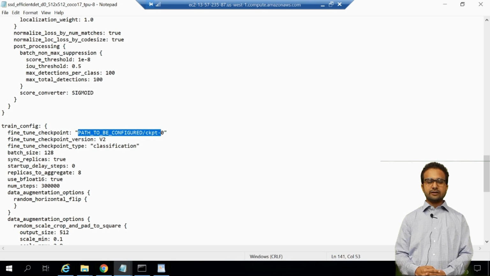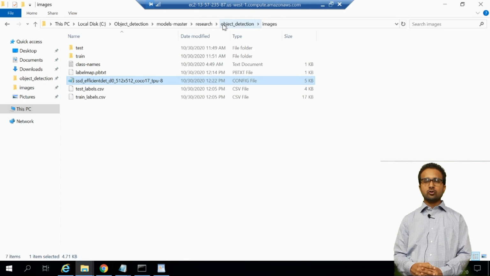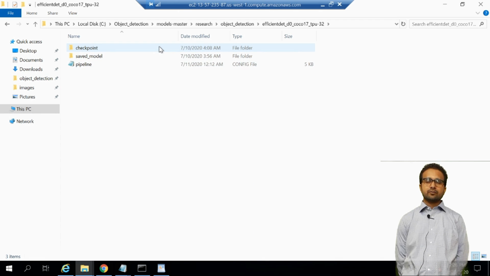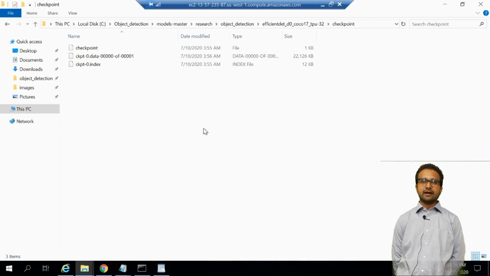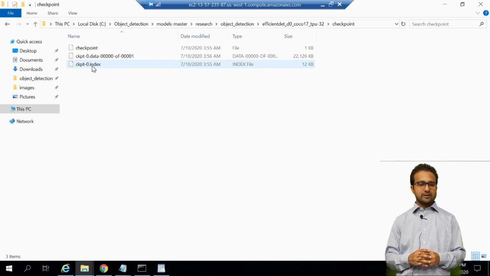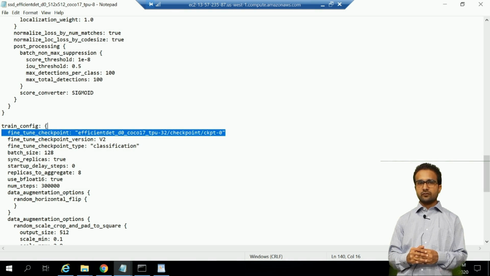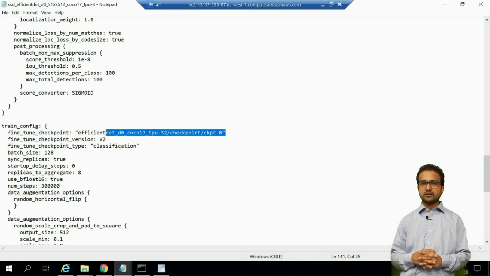Here you will see the path to be configured, ckpt-0. So here you have the model path that you just downloaded. You have to copy the same path and paste it here. If you go to the extracted directory that we just extracted, you will see there is a checkpoint folder. So you have to give the path of this checkpoint folder within the config file. If you are following the same folder structure from the start as I am doing, you will get this path in the description of this video. So just copy this path from there and paste it in this config file.